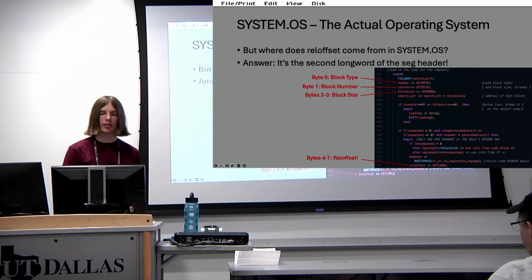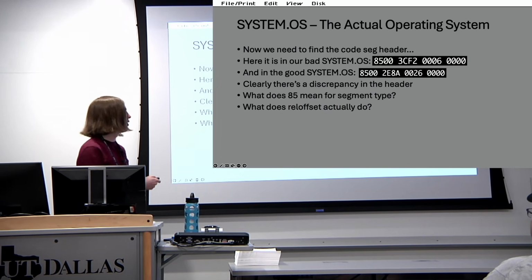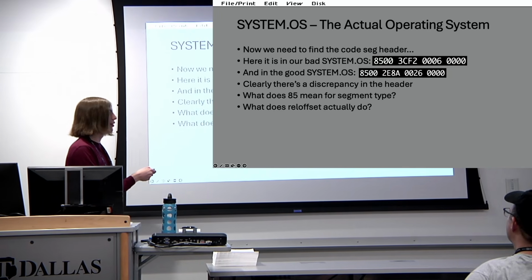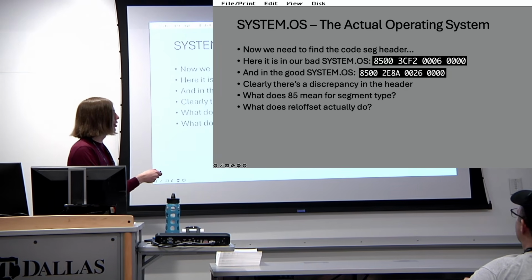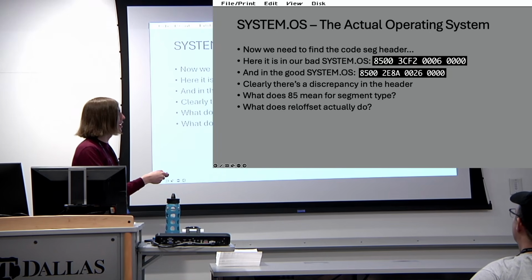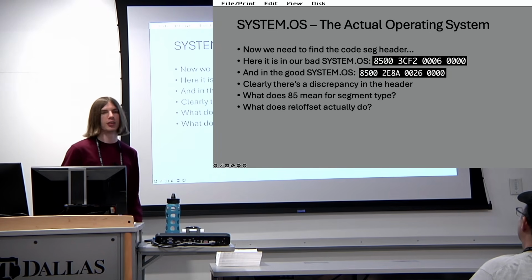But what does that mean? Let's first look at the headers. This is the header in our system.os, and this is the good system.os, the original. So there's the segment type. Then here is the size of the segment. Of course, they're going to be different, remember, because our segments are sized slightly differently. And then there it is, 60,000 in the bad one, 260,000 in the good one.